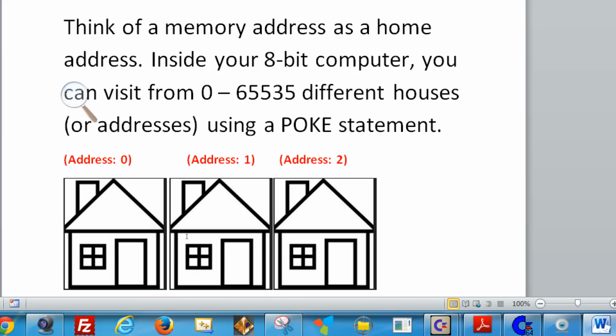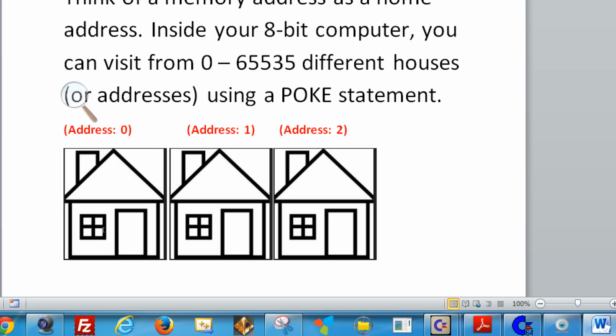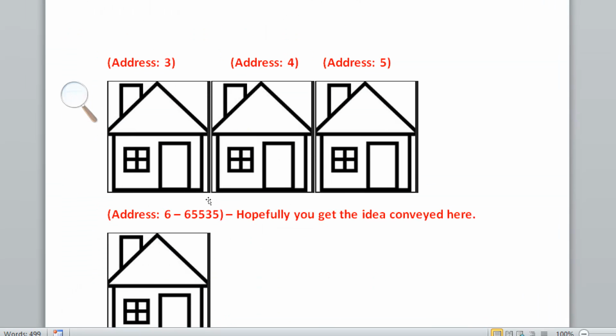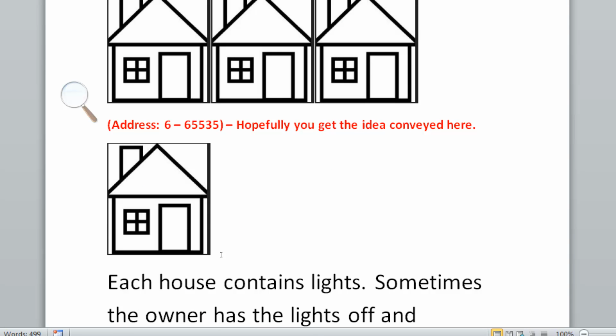Okay, think of a memory address as a home address. Inside your computer, you can visit from 0 to 65535 different houses, or what are known as addresses, using a poke statement. And I drew a picture here to show you, and this is taken from the example in a book. So address 0 would be house 0, house 1, house 2, house 3, house 4, house 5, house 6, all the way up to 65535. Hopefully that conveys what I'm trying to point out here.